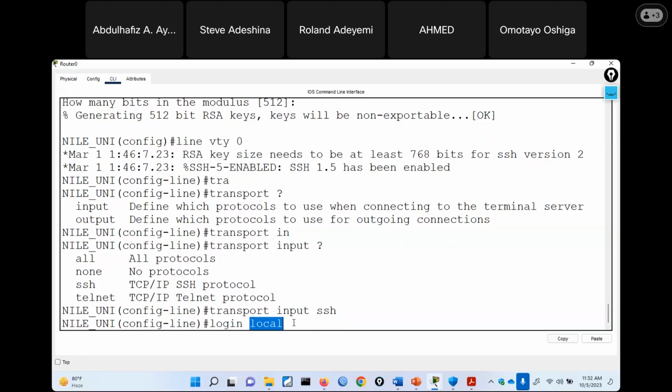The other time we did our line VTY, we just said login because we are referring to the name we put for our line VTY. We just say login. But this time around, we have to say login local. Why are we saying login local? We are making reference to this local database that we are creating right now, where we have Roland as a user and then the password as user 1.